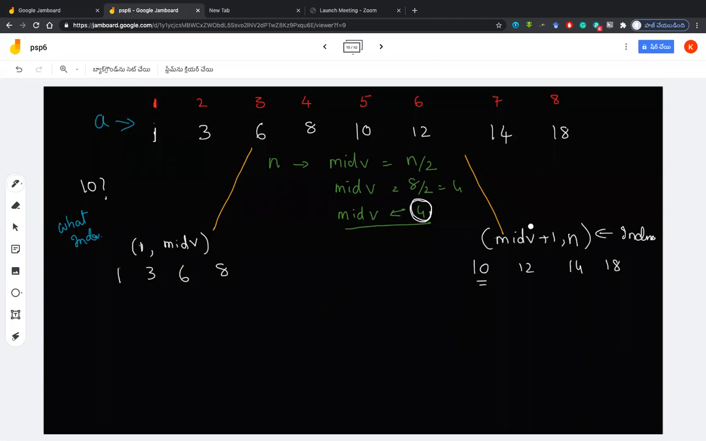So what Agrawal has asked is how we got 10, 12, 14, 18. The mid value is 4, plus 1 it is 5. So you start at index 5 and end at index 8 because n's value is 8. Here also you start at 1, because 1 is the default starting index, and end at 4. So indexes 1 to 4 are written as a separate array, and indexes 5 to 8 as another separate array. After dividing the arrays, the immediate thing we need to do is decide what value we need to find.